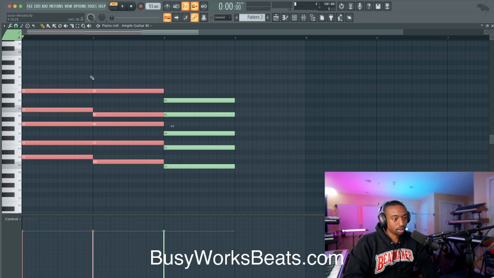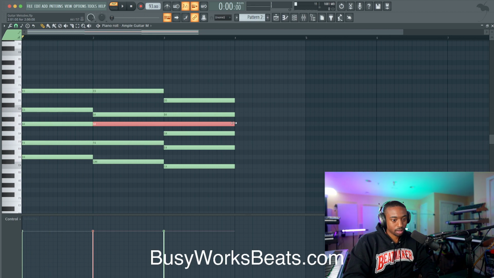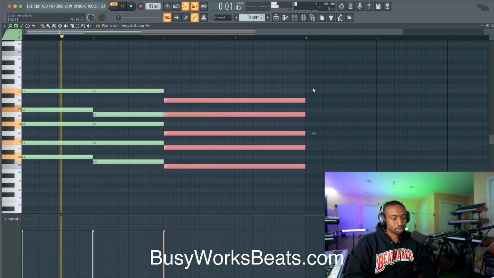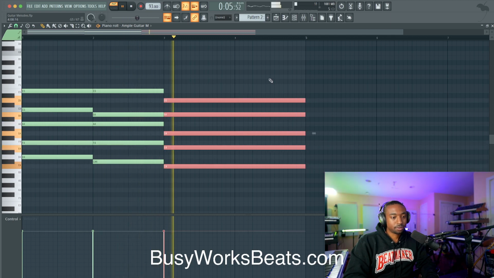So let's figure out why. It could be overlapping notes too. That's what it was. It was overlapping notes. So in FL, if you overlap notes, they won't play. To quickly fix this, just hit Control L. Okay, so now let's R&Bify it.